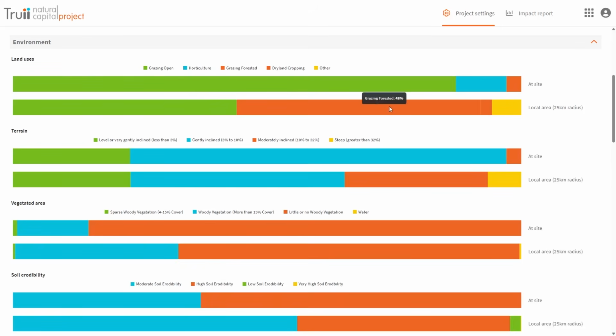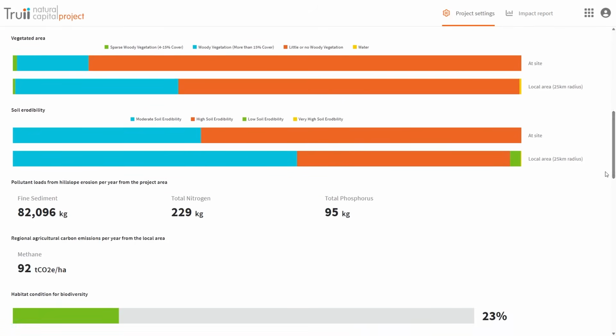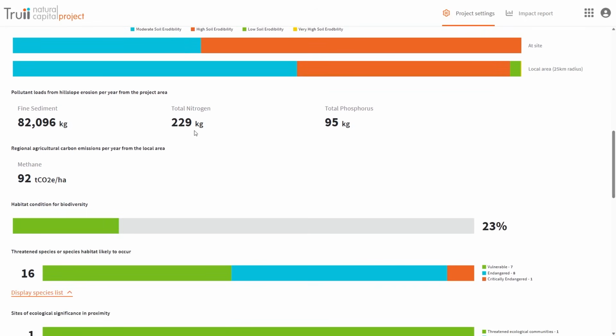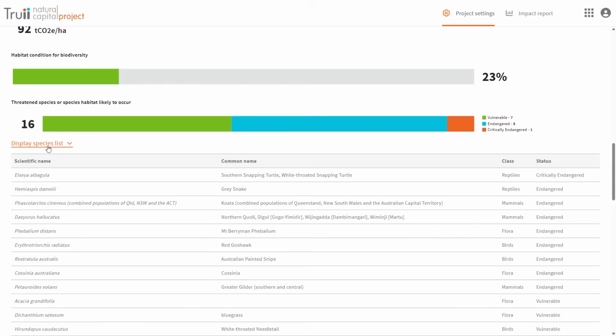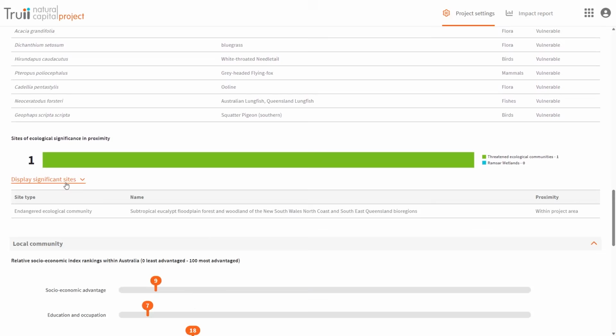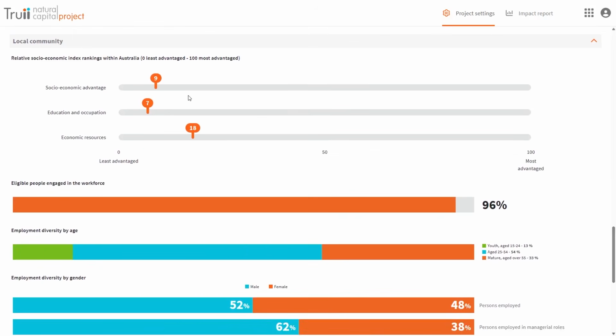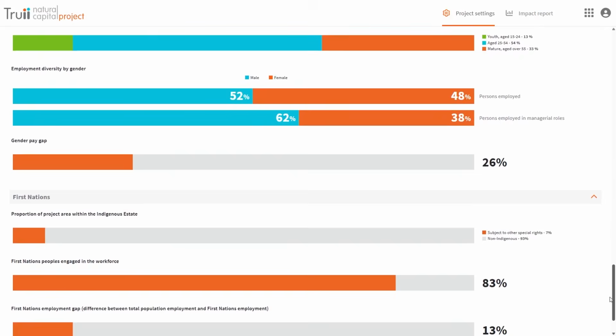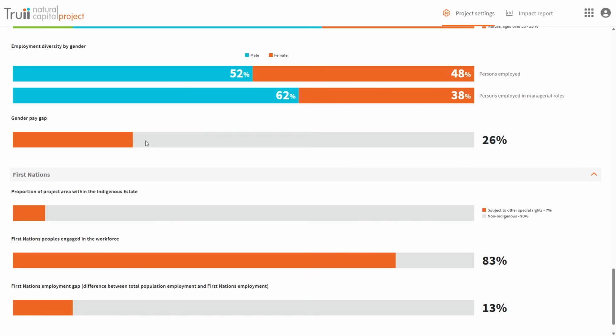So the area of the catchment, the local at-site and at-region land uses, the pollutant loads calculated using the revised universal soil loss equation, habitat conditions and threatened species. So we've also got some demographic data here from the Australian Bureau of Statistics, representing SA2 level information about employment statistics and gender pay gap.